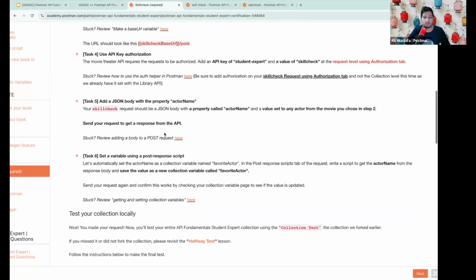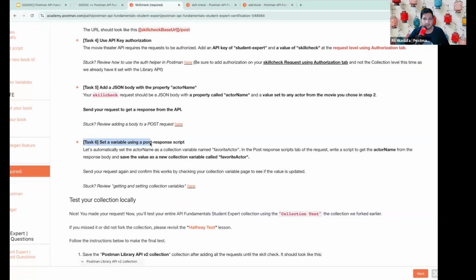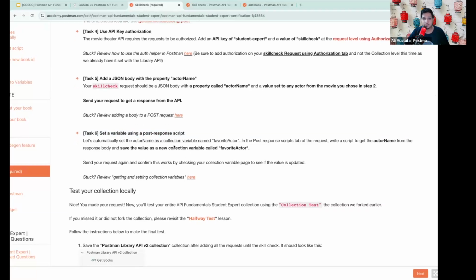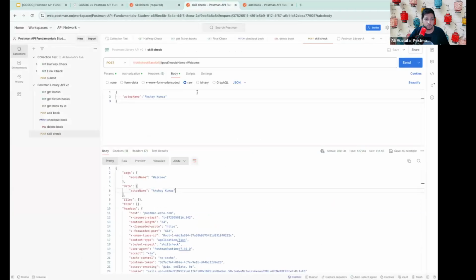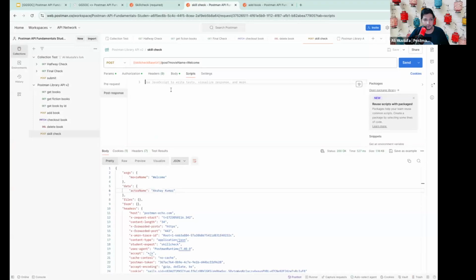So now we need to only do the last task, which is task number 6, where we have to go ahead and set a variable using post response script. Okay. So this is exactly how we did it earlier. So we need to go here and add a script in post response script.